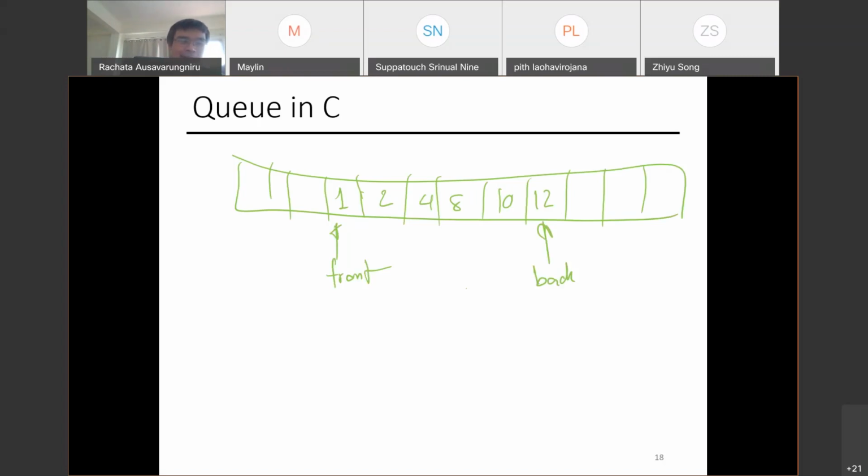So what will happen if I want to insert something into my queue? I want to insert a new thing here. I want to insert number 9 in here. Let's say this is called ARR. So I just say ARR back plus 1 equals 9, right? Basically, I put my 9 here. And then I say back plus plus, right? I move back right here.